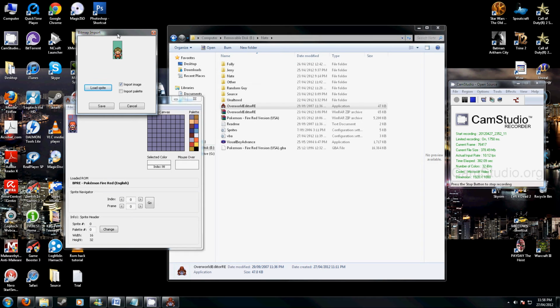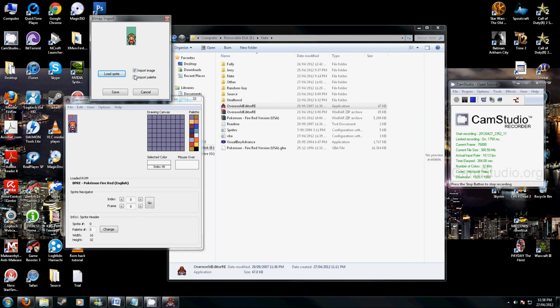Now this is actually the complex part, guys. As you can see here, we've got import palette, import image. We need to import the image. We can't do it without it. Import palette, on the other hand, is a little bit different. Now importing the palette makes the palette on these selection of colors change. If we import the palette, the selection of colors that's in there will be the only colors that we can use. So for the sake of this, I'm going to show you both ways.